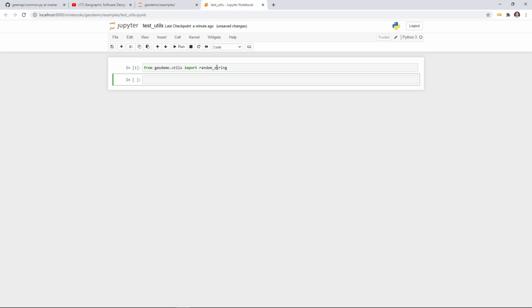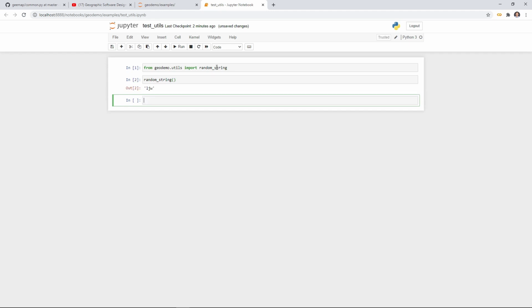So the function name, you just type the function name random string, right? Just parentheses. So right now we are calling the function. You don't need to provide any parameters. If you don't want, then just hit Alt Enter. You will see here we have 3 random characters. You can run it again. You're going to get different results. Anytime you run it, it's going to generate random characters.